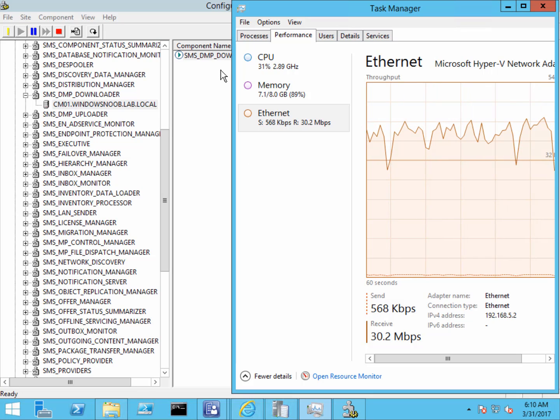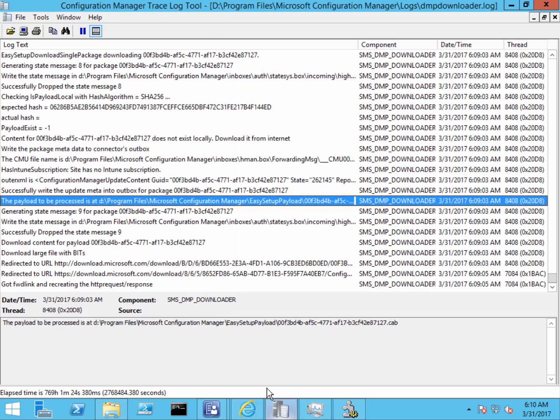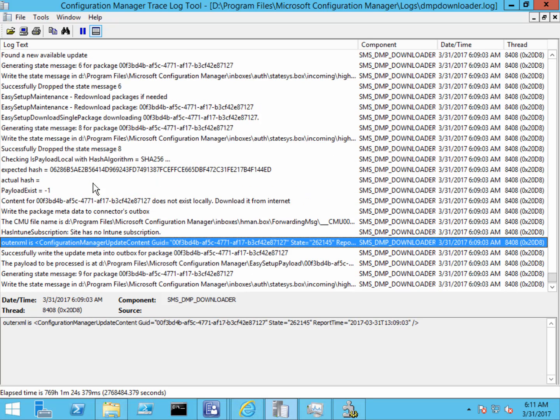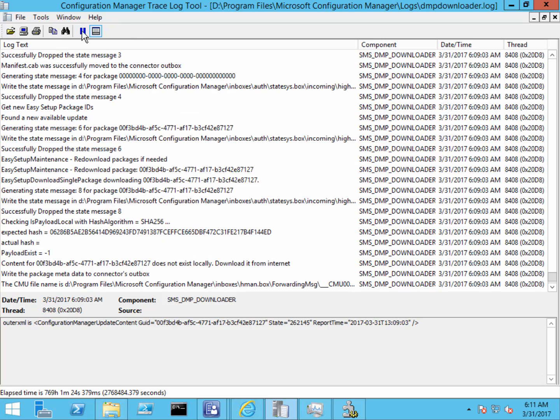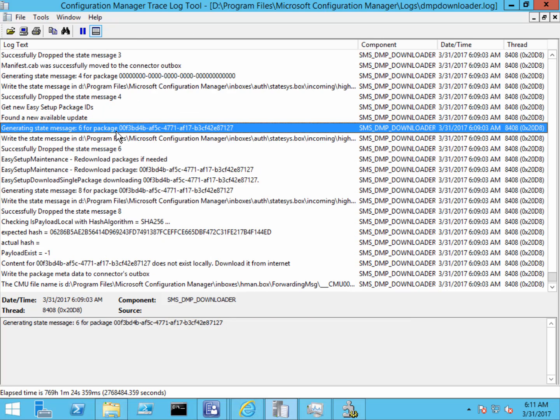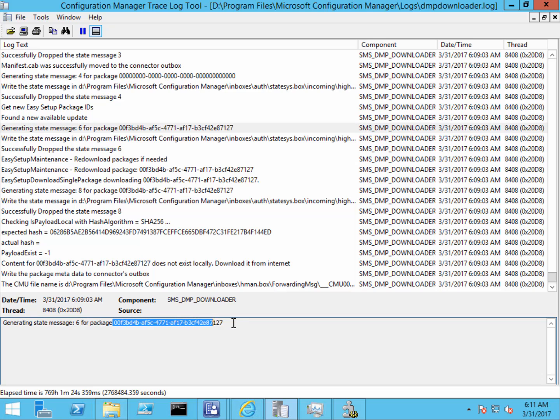Let's see, does the DMP downloader log reveal anything interesting for us? If we go back in here, we should see something called generating state message 6. And what that means is that's where it's found your package. And here it is. And you see this package GUID here, 00F3 and so on. This is the 1703 package, I'm betting.